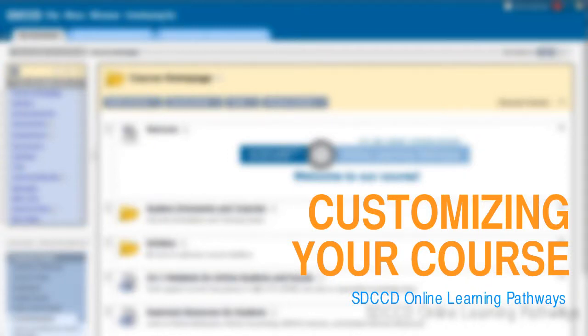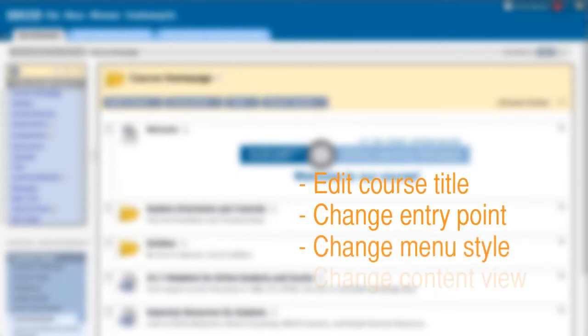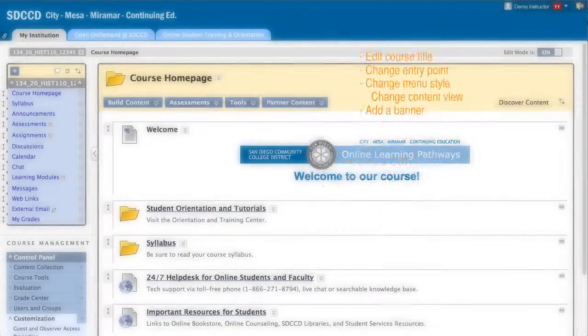Customizing your shell. There are a few things that instructors can do to customize the course shell, and these include changing the title of the course, changing where the course first opens to users, changing the menu style, the content view, as well as adding a banner image. And there are other options within these menus that you could change also, but for the sake of simplicity, we're going to just focus on those that might be of immediate interest to you as an instructor.